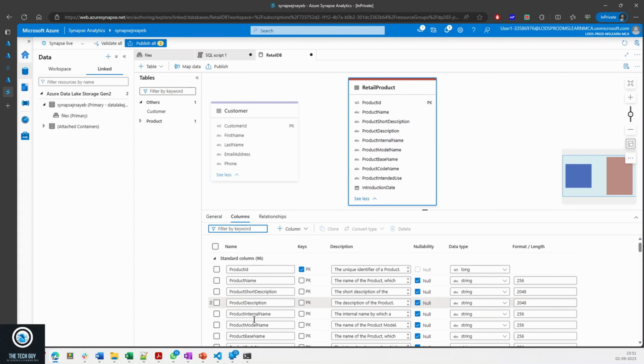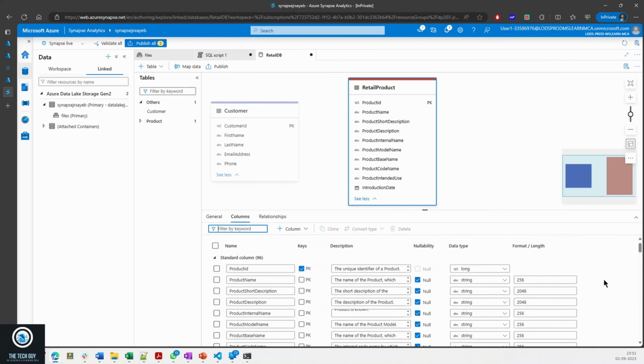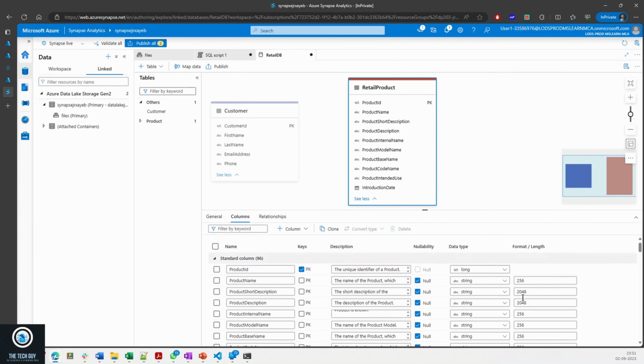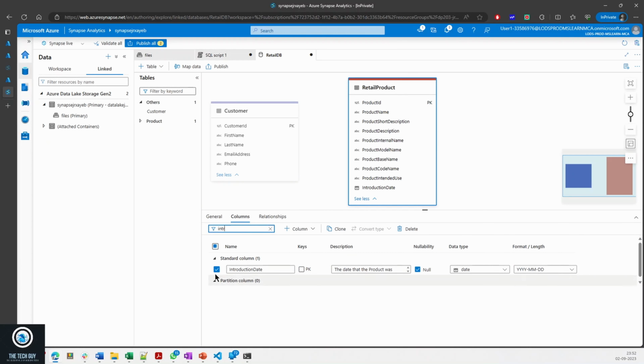Now I do not want all of this because I don't have all the columns available. This is a template, and we can customize this template. So let me customize this. Let me select all of this, and I just want product ID, product name, and probably when it was introduced, the introduction date also.